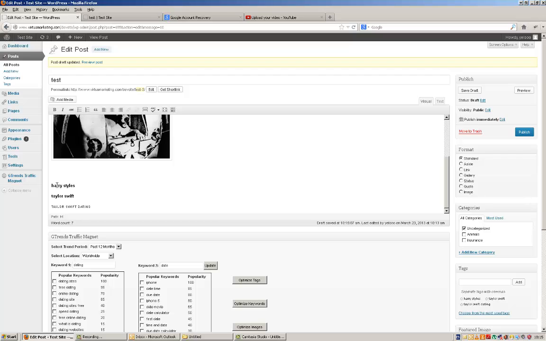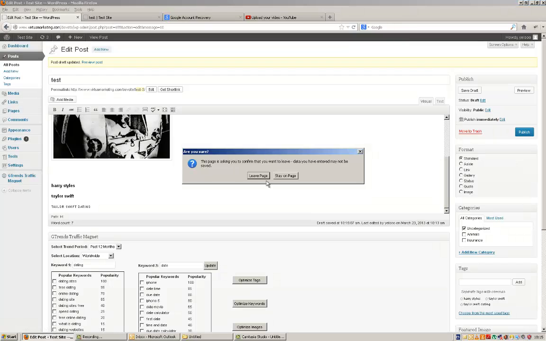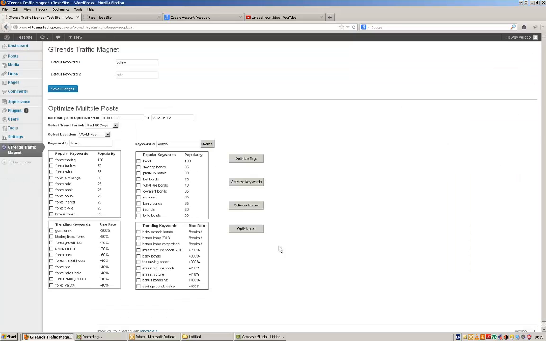I mean, I've done it on a post here, but this works just the same on pages. I'll head over now and show you about optimizing multiple posts, and as mentioned, this only appears as an option on the Pro version of the plugin. So with optimizing multiple posts, what you want to do is select the date range of the posts you want to optimize. So say I want to optimize all posts within the past 2 years on this blog.